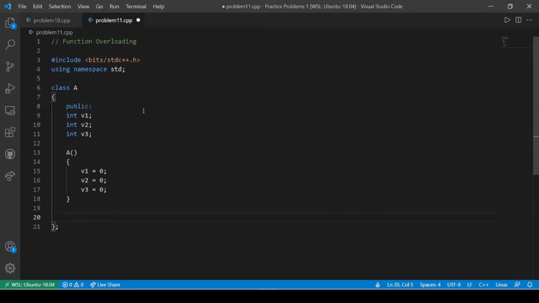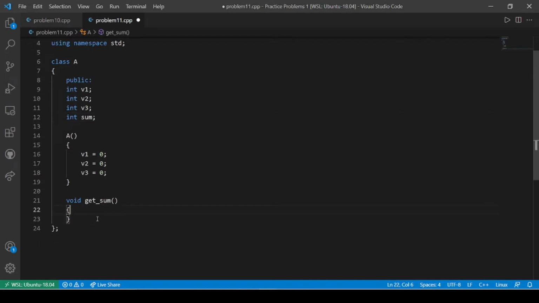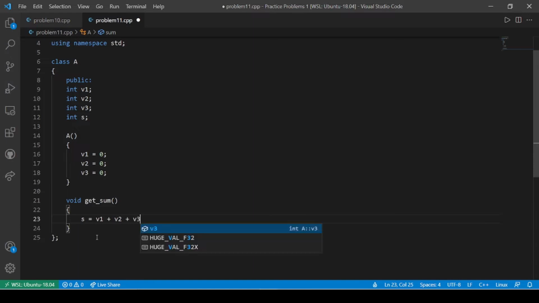Let me create a function void getsum with no parameters first. So let me declare another variable sum of type int. Now using this function I will get the value for sum. So let me do this: s equal to 1 plus 2 plus 3. But as we have initialized all these values to 0, then the sum will also be 0.